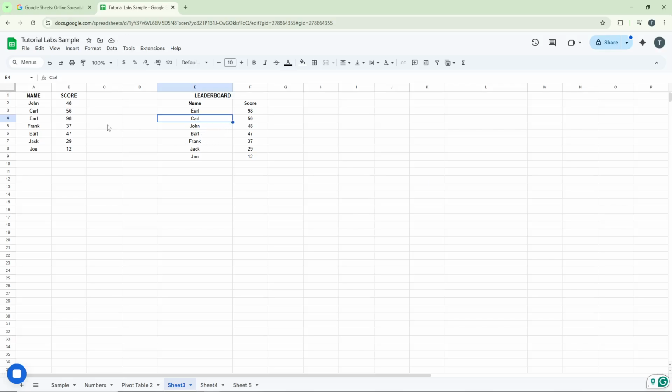To see the magic in action, try adjusting one of the scores in your original data. For example, find Carl's score and change it to 100. As soon as you enter that new value and press Enter, watch what happens to your leaderboard. It automatically updates and repositions Carl's name based on his new score. You don't have to manually rearrange anything or reapply the formula. The leaderboard adjusts itself in real time, and that's it.